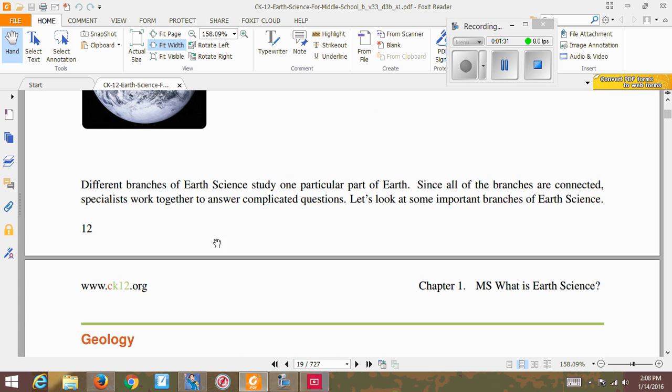Different branches of Earth science study one particular part of Earth. Since all of the branches are connected, specialists work together to answer complicated questions. Let's look at some important branches of Earth science.